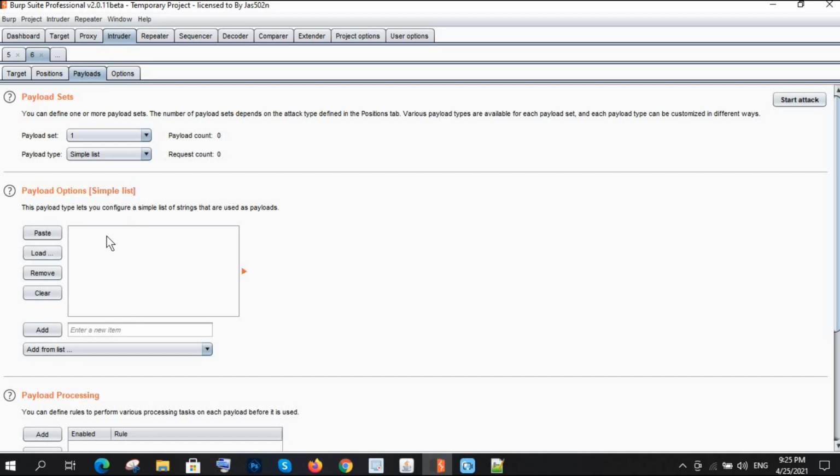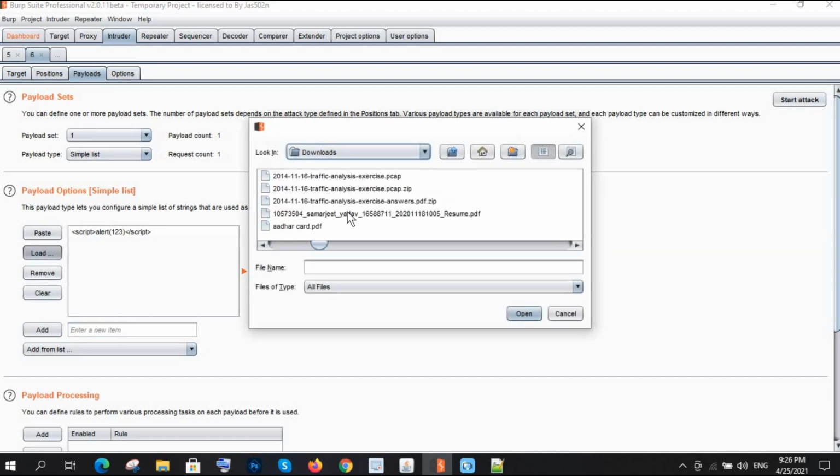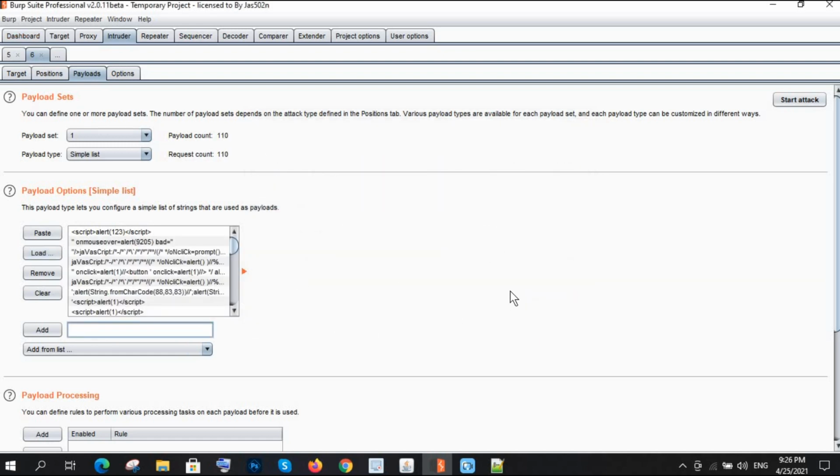Now here, if you have a list of XSS payloads, you can load it from here, or else you can also add from here with the add button. Let's say I'm simply adding one, script alert 123, correct? I'm adding it here, but I also have a lot of XSS payloads, and I will share that payload list with you as xss.txt. Now we are good to start the attack.